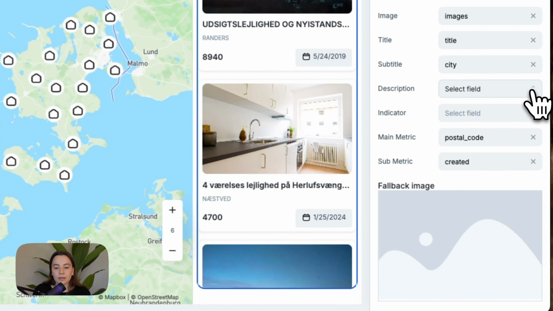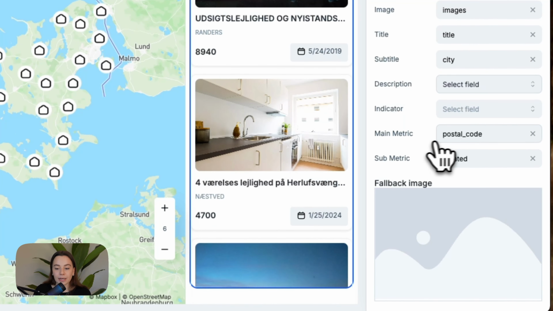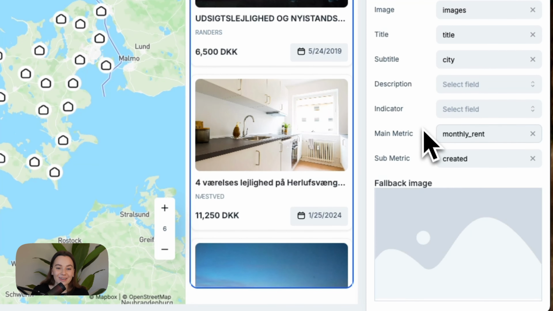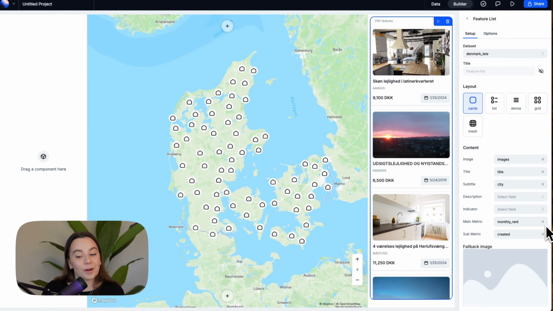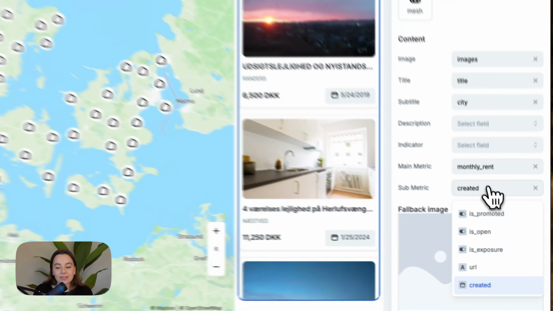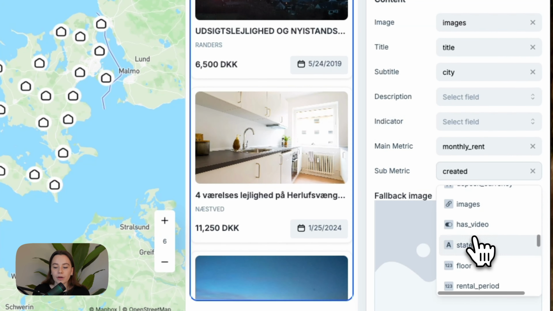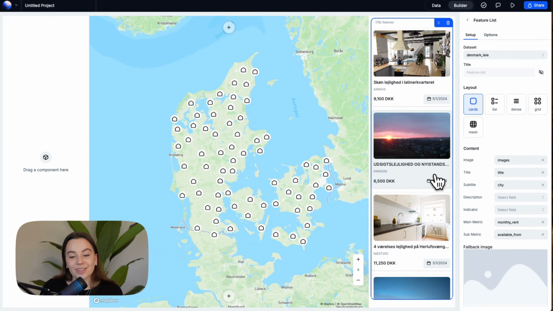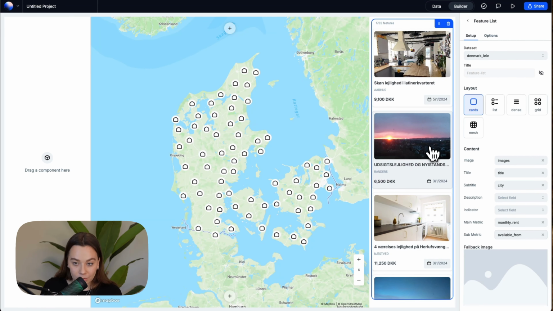Subtitle, I think city is quite a good subtitle for this case. We might not need a description, and then the metrics we might want to have as the main metric monthly rent, because that is quite important when looking for an apartment, right? And then as a sub-metric, maybe we could have the availability of the place. So available from, and then the date. So this is how our feature list looks like right now.